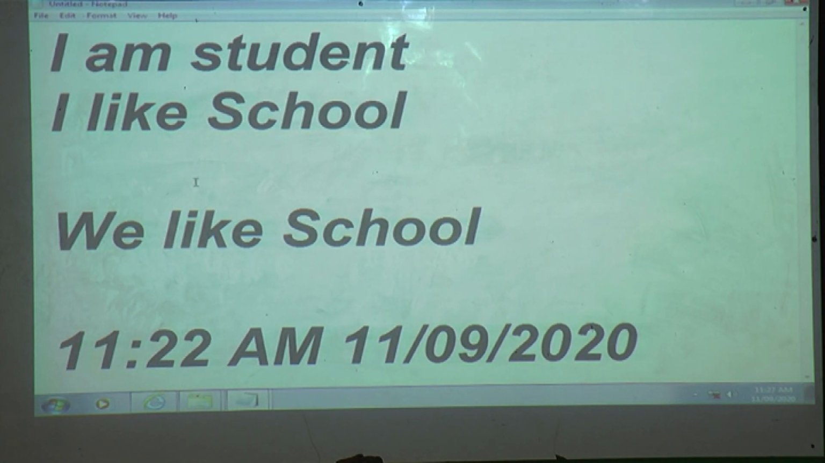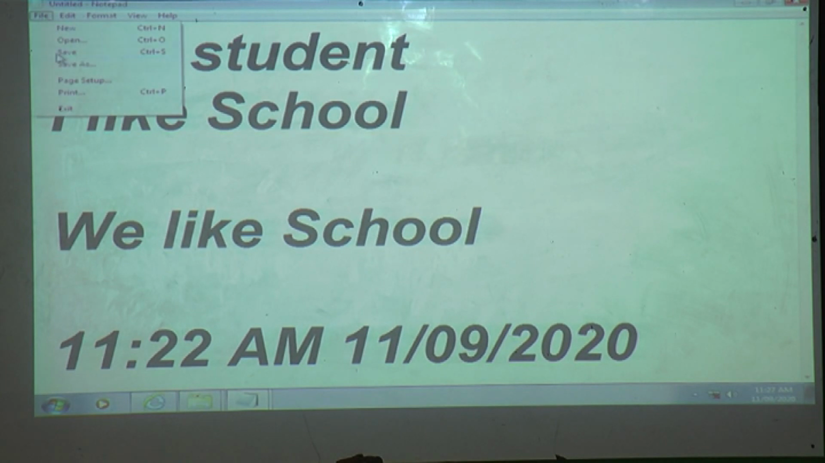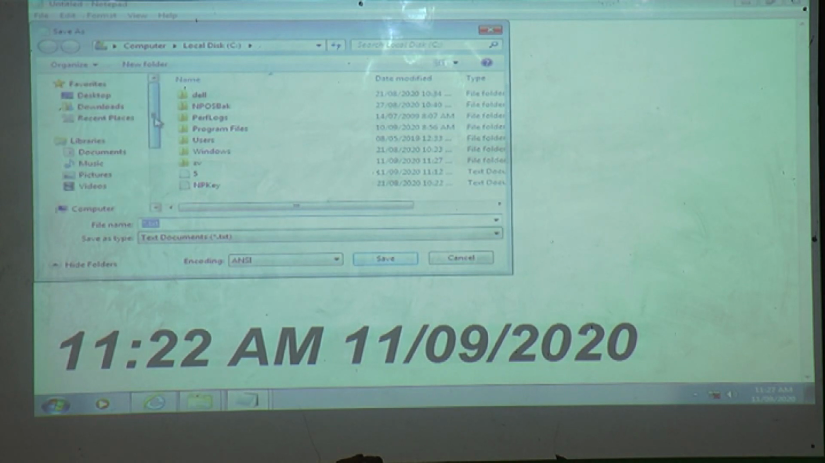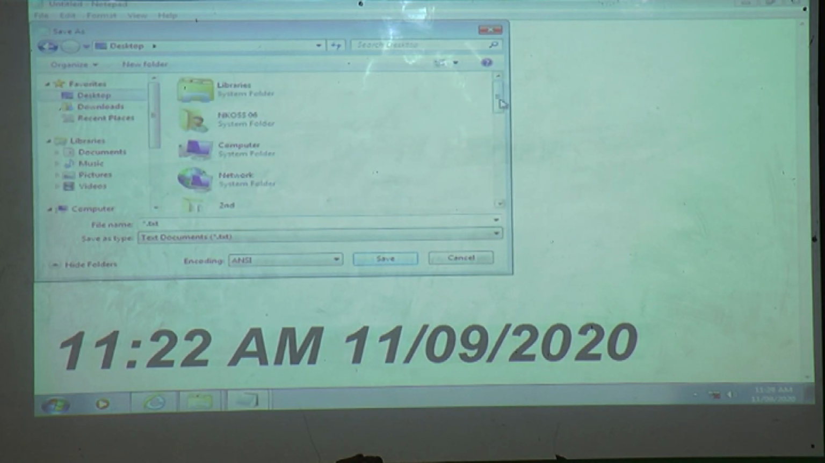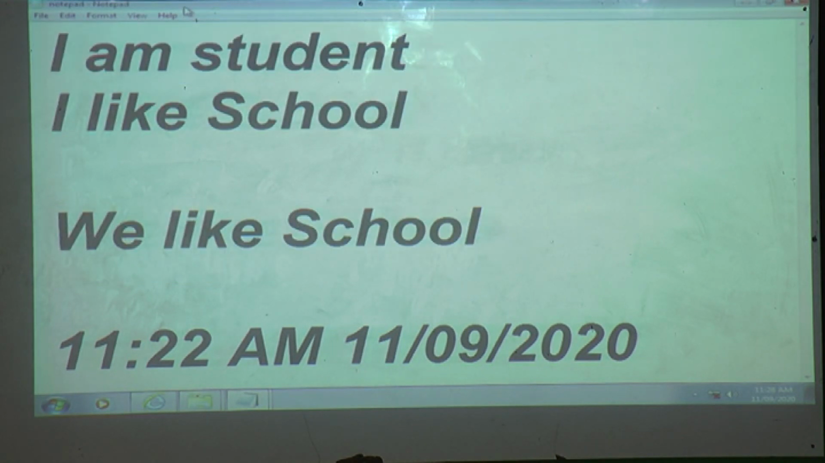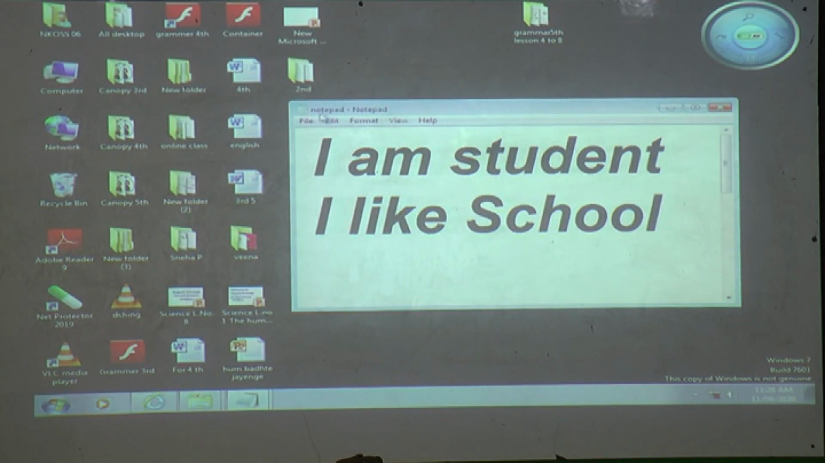Now we will save this. How to save? Good. In the menu bar, click on the file, then save. We already created one folder on desktop. What is the name of this folder? Second. And we will save there only. We will give the name notepad and then save. Where can we see this name? Here, notepad.